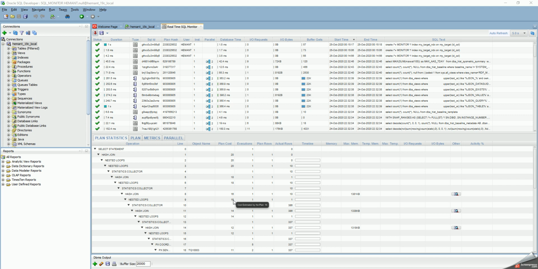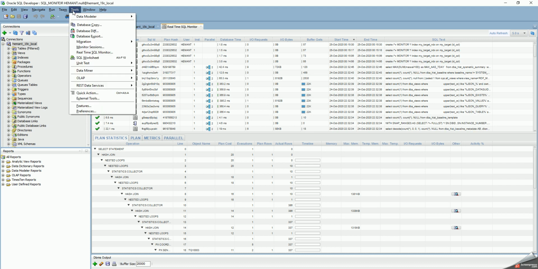A quick demo of the real-time SQL monitor in SQL Developer. I'm using SQL Developer 20.2, and the real-time SQL monitor is available under Tools. But remember, you need to have the diagnostic and tuning pack to use this. So the packs must be purchased for the target database that you are monitoring.